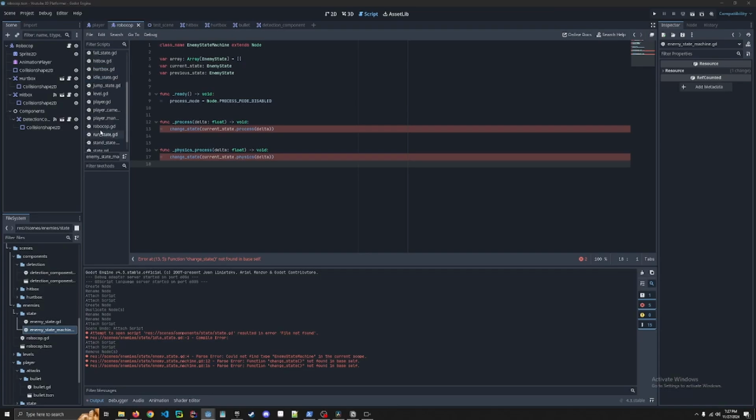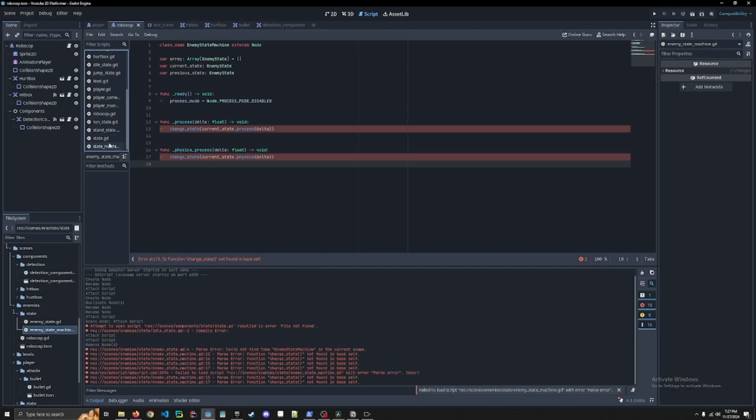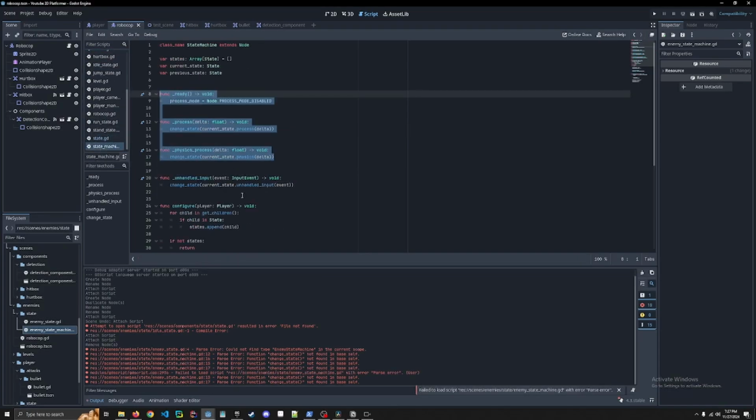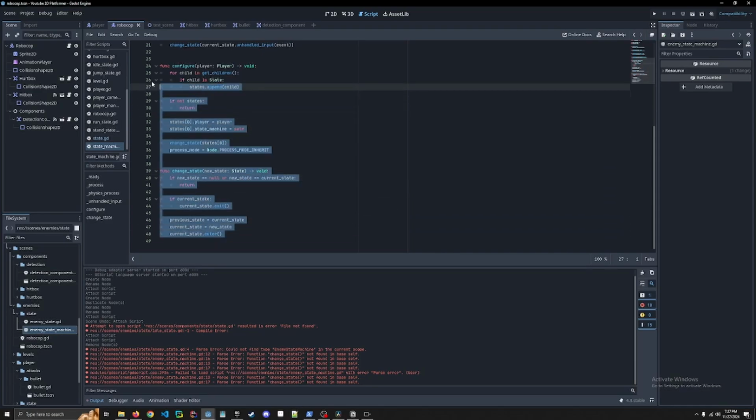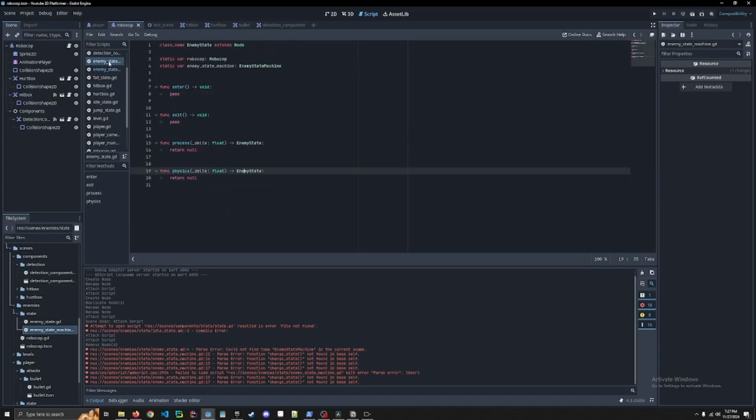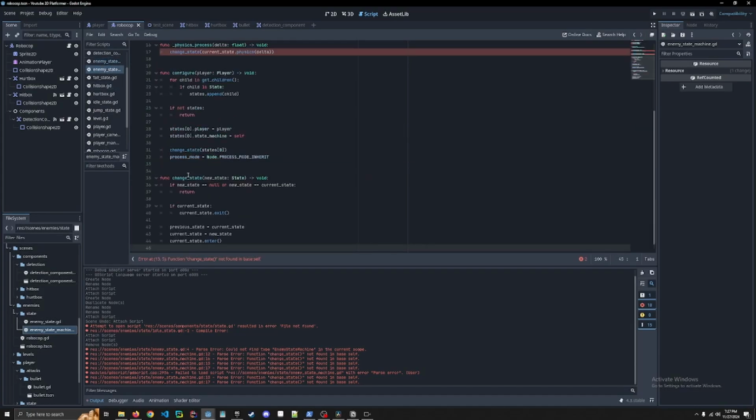And I believe we can also, let me look at our state script or state machine script. We should be able to take this as well. And we can actually take both of these. Let's go back to our enemy state machine. Okay.